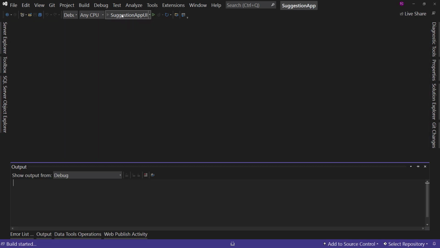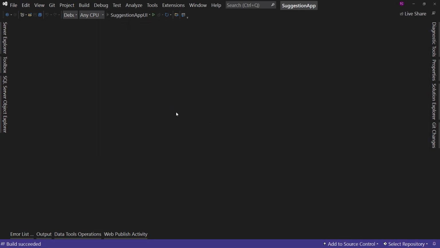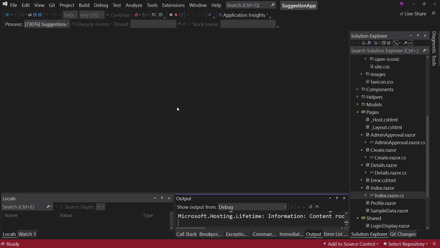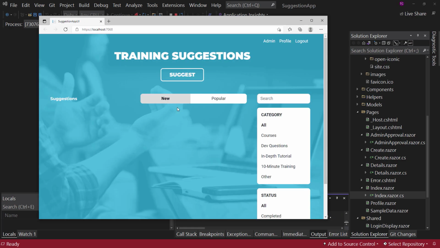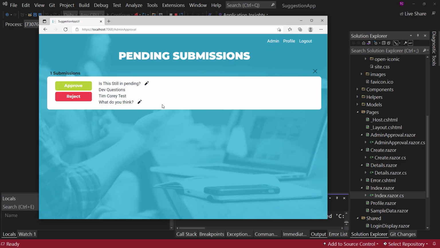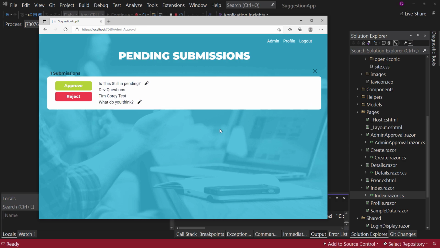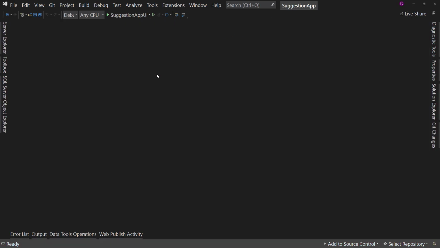So let's test this now that we're done. We can make sure that the admin approval page still loads up at least, and then later we'll test the full on walkthrough. But yeah, it still works. So cool. That's all we need to do for admin approval. Now let's move on to the last page we're going to do for this layout change.